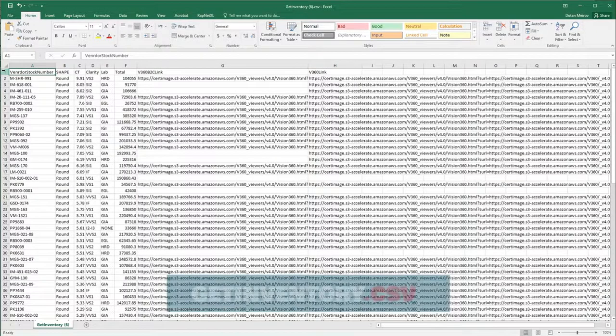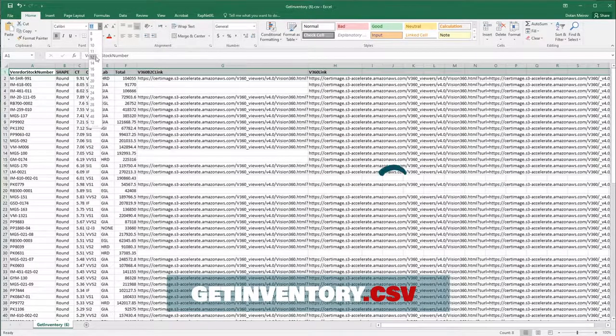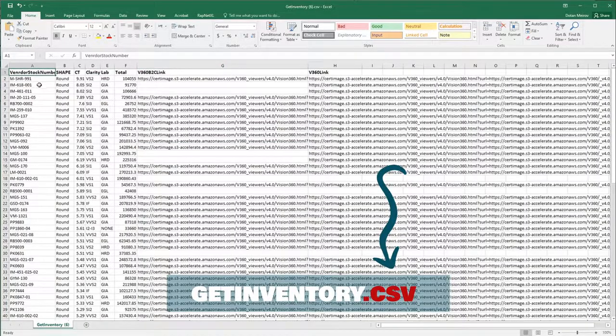If you chose CSV Export, to view the file, you must rename the extension to .csv.